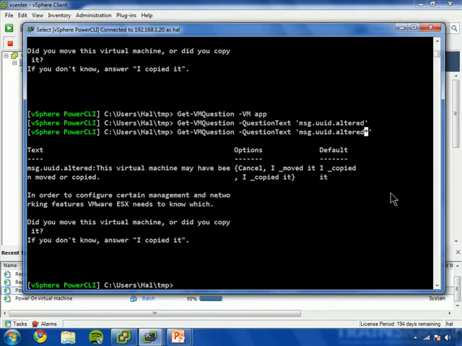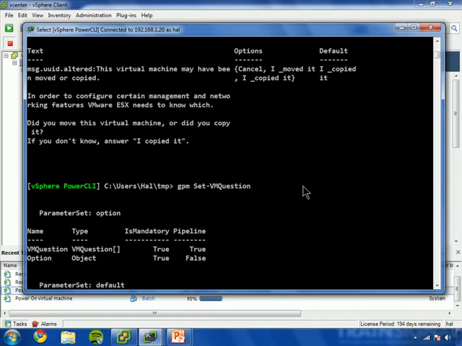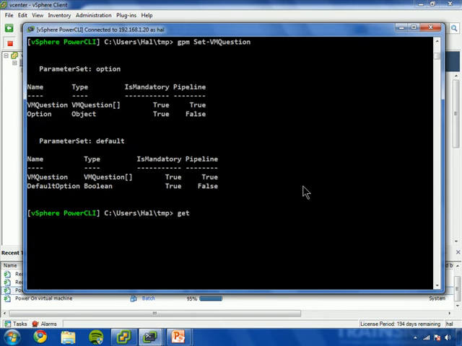So I have this question and I need to answer it. Let's look at the Set-VMQuestion command line. So you can just tell it to answer the default, or you can provide it with the option, and it will figure it out by what you specify as the option. And then you do have to pass it a question for the VM question parameter here, but you can do it on the pipeline. So if I wanted to answer the default, here's how I would do that: I would Get-VMQuestion, pipe that to Set-VMQuestion with the default option. If I hit enter, it's going to go ahead and do that.